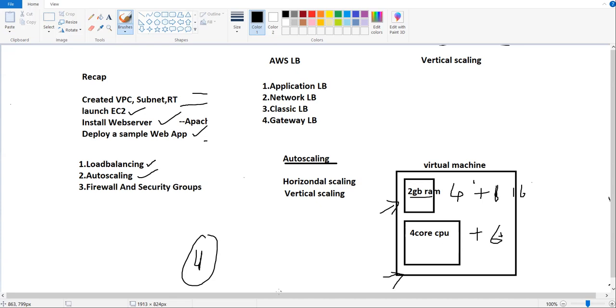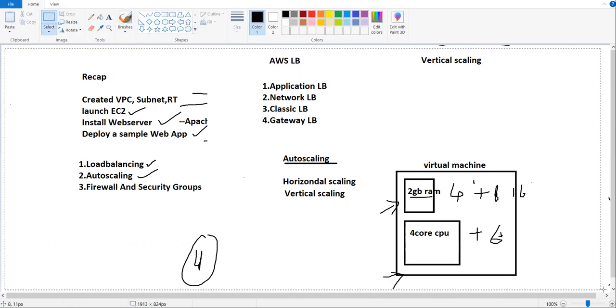Coming to vertical scaling, is that a virtual machine or a physical machine? Don't compare physical and virtual. In a live scenario, all the machines are the same. With virtual, we don't see the machine, and with physical, we can see and touch the machine. That's the main difference.